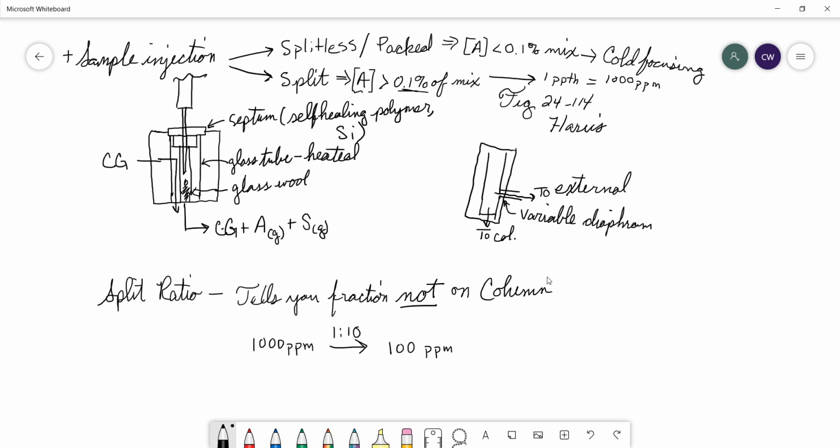There is one last type of injection. It is direct injection.